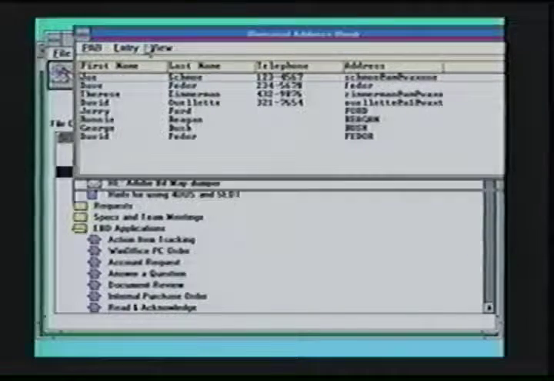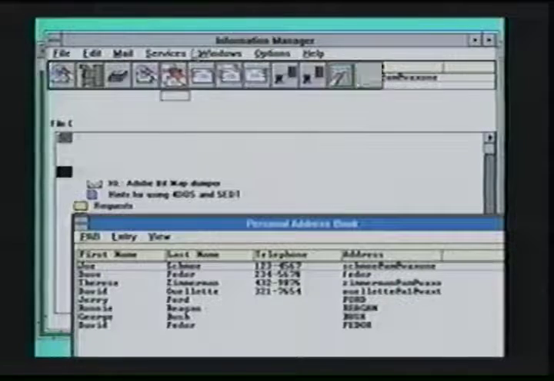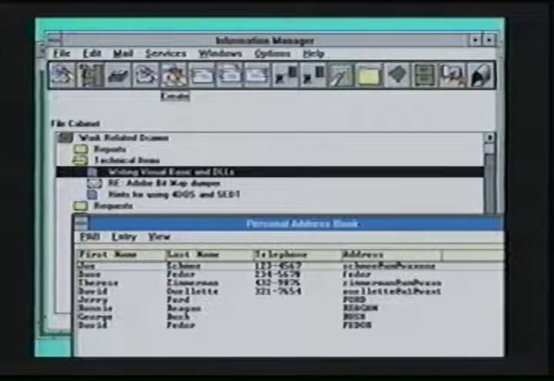The next thing I could do then is go back to create mail and put those names directly into the electronic mail message. We wanted to give you just a quick tour overall of the Information Manager and some of the services that are available to you here.